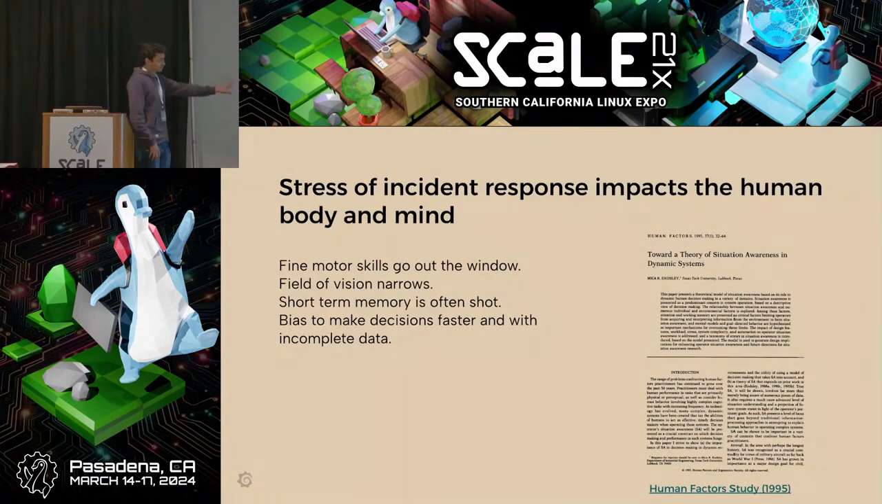And there was a really interesting human factors study in 1995. It's a little old, but it's still valid. And it talks about situational awareness and decision-making when humans are subjected to stress. And the findings are really interesting. Maybe if you've been in an incident, you can relate. But when humans are put under stress, fine motor skills go out the window. So things like talking, typing can become really hard. Field of vision narrows, so like literally all the ultra-wide screens are pointless at this point. Our short-term memory is often short, so any runbooks or architecture docs that you have in mind, you can't really keep track of them. And there's a bias to make decisions faster and with incomplete data.